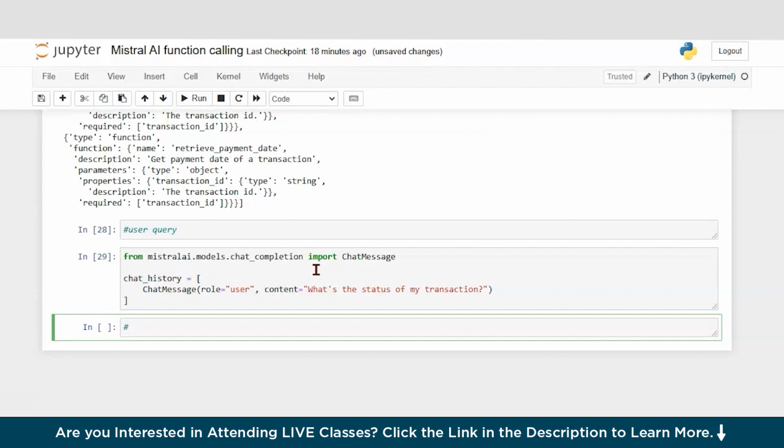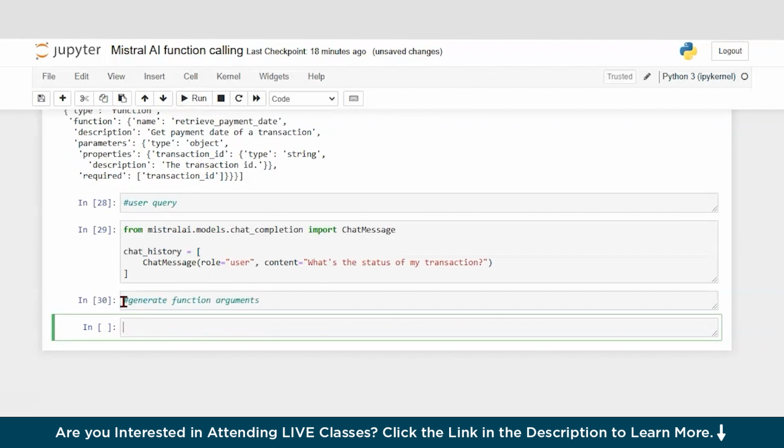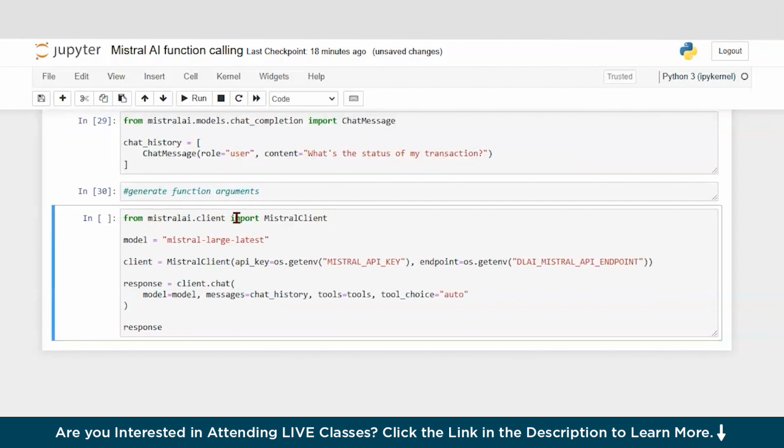I will write here generate function arguments. For that you have to write from mistralai.client import MistralClient. Okay, we have imported MistralClient, and from this we have imported the model Mistral large, not small. Then with get environment we have loaded our API key, and this is how we have done it. Then I will run it.